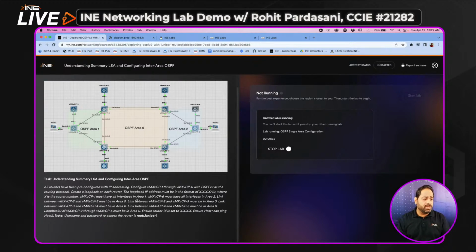The link between router 2 and 3 must be in area 0. The link between 2 and 5 must be in area 0. The link between 3 and 4 must be in area 0. The link between 4 and 5 must be in area 0. The loopbacks of routers 2 through 5 must be in area 0. Ensure the router ID is x.x.x.x. And at the end of your task, ensure host 1 can ping host 2.